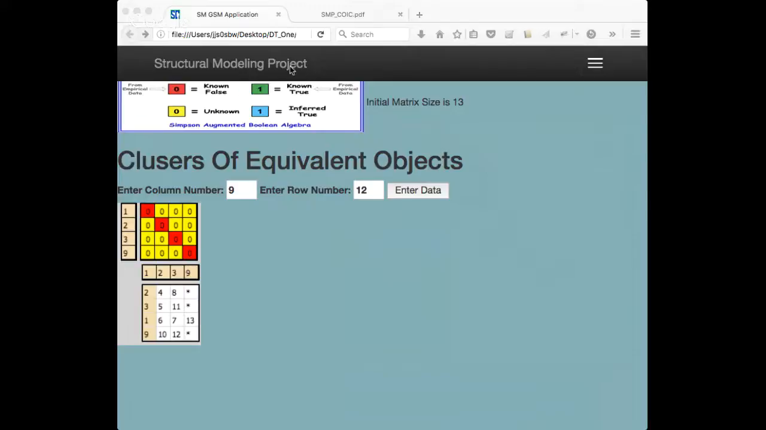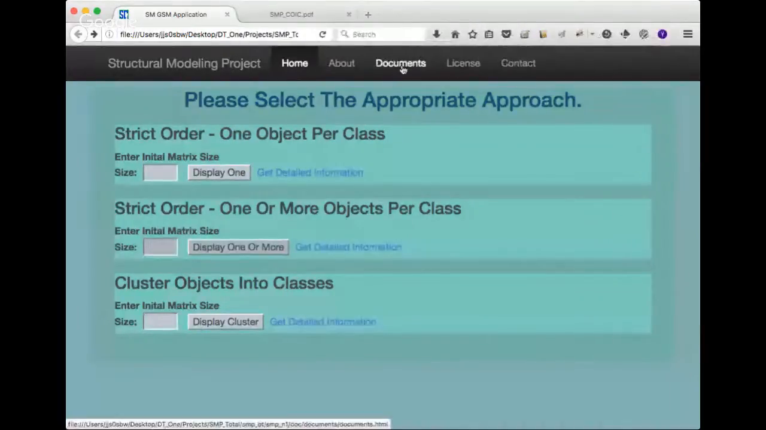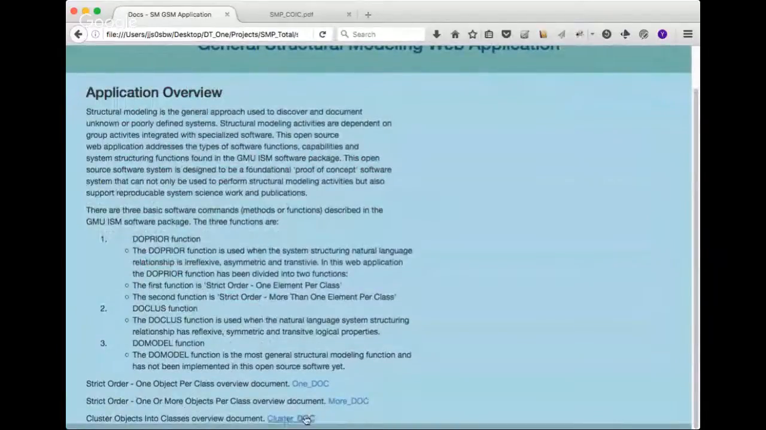We have, let's go back here again. So now we have not worked up detailed information for either the strict order one object or the strict order one or more objects. We'll be working on that, but we're going to focus first on the cluster objects into classes. The specific document we have down here, cluster objects into classes.